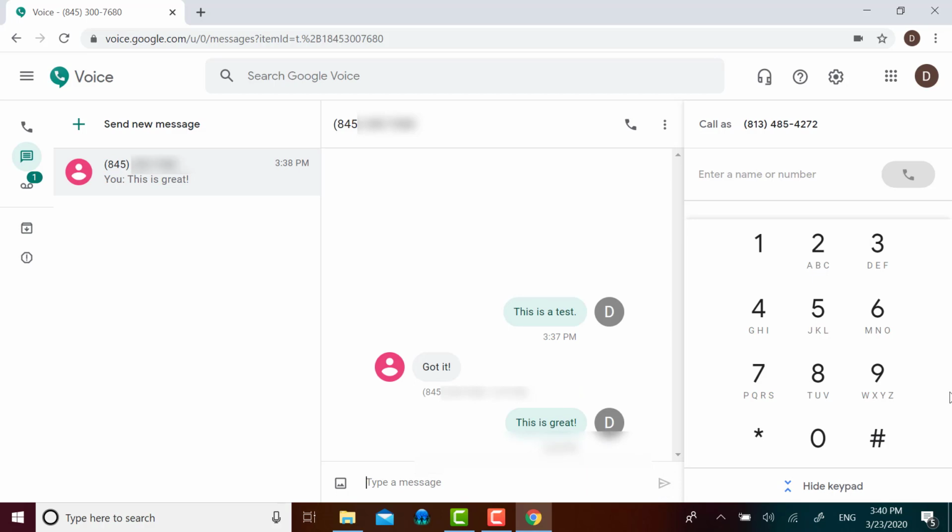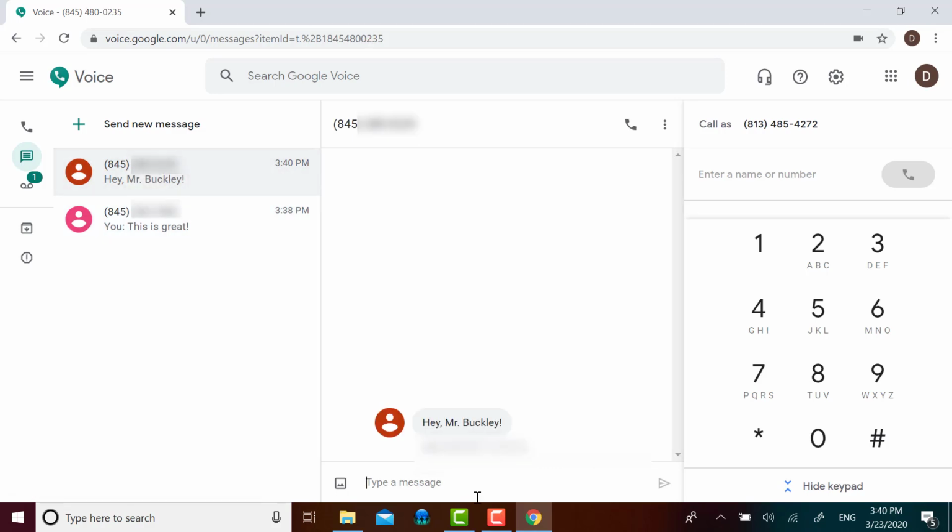Okay, now let's see what happens when somebody that we haven't texted texts us. I'm going to use another phone to send a text message to my Google Voice number. And I see on the left, it appeared here. It gives me the number of the person who called, and it gives me the first part of the message too. I click on it to view the whole message, and then I can type a response here and hit send.